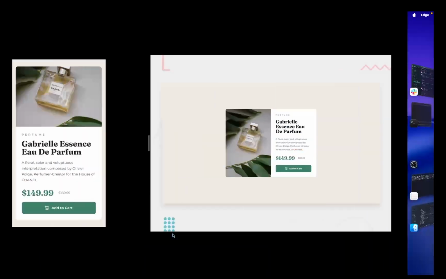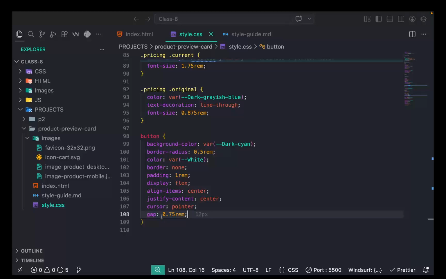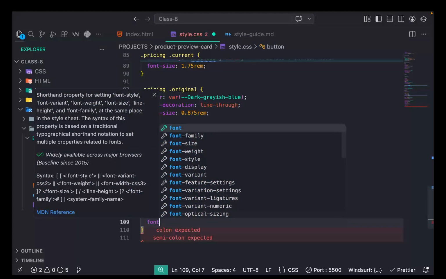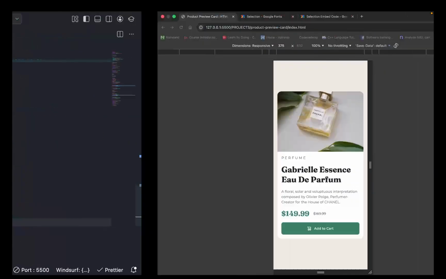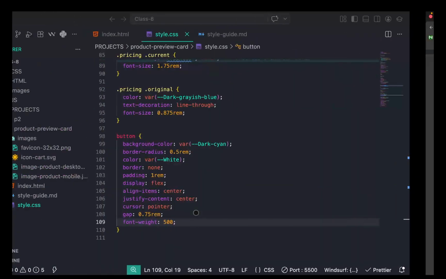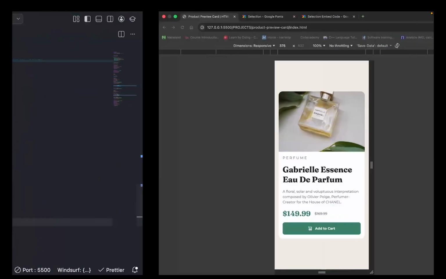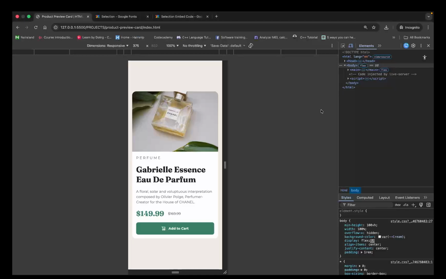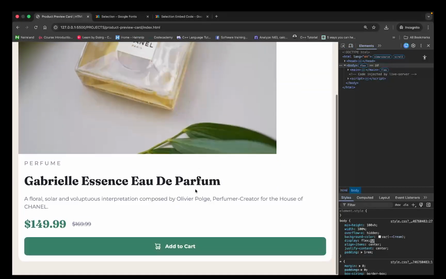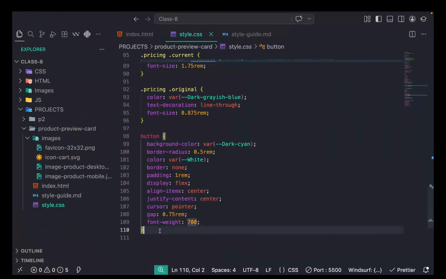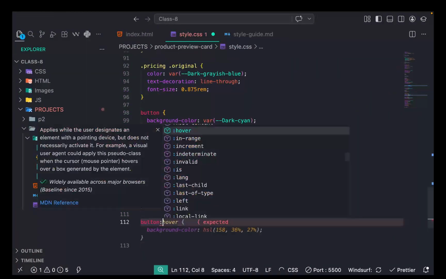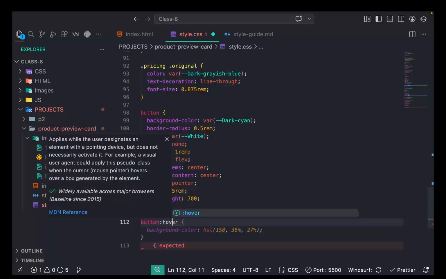Again, I think those texts are kind of bold. Yeah, the texts are bold. So font weight is going to be, let me try 500. I think, let me try 700. Yeah, so it's okay like this. And we can add some stuff. You can see that the design did not look good on desktop. You can add some stuff so that anytime you hover on it, you can just do button hover like this.